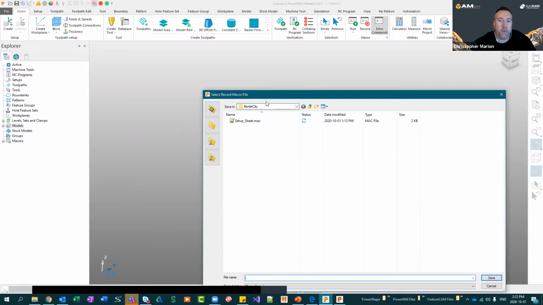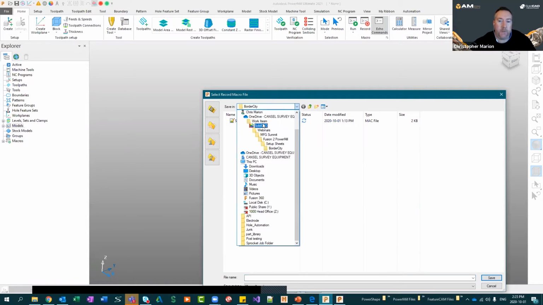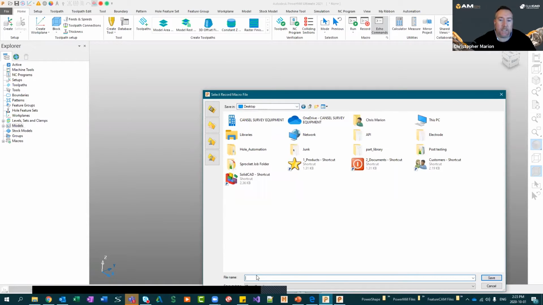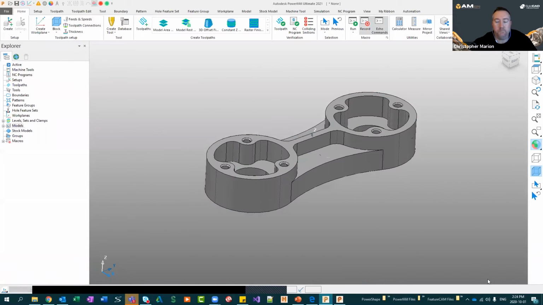So maybe what I'll do is I'll jump back over to, in this case, my desktop. And on my desktop, I'm just going to call this setup. And it's going to automatically put the .mac extension. That's what PowerMill reads as a macro file. So at this point in time, anything I do in PowerMill is automatically captured into that text document.